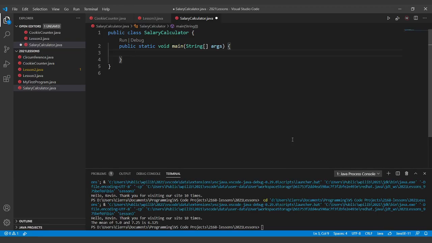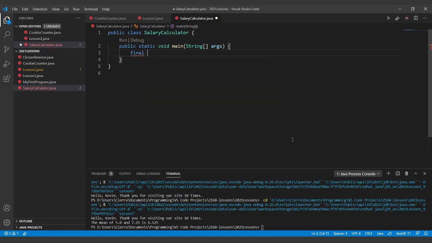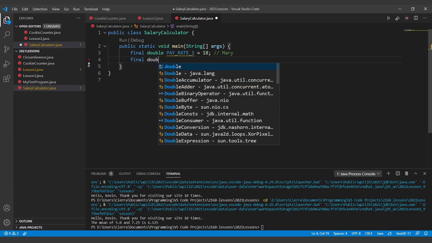So first, we need to define each person's pay rate. We're going to make them constants since they're not going to change. final double payRate1 is going to be Mary's, and hers is 18. So we'll say that this is Mary in a comment. Also note that with doubles, you don't have to write 0.0, but it's still going to treat this as if it's 18.0.